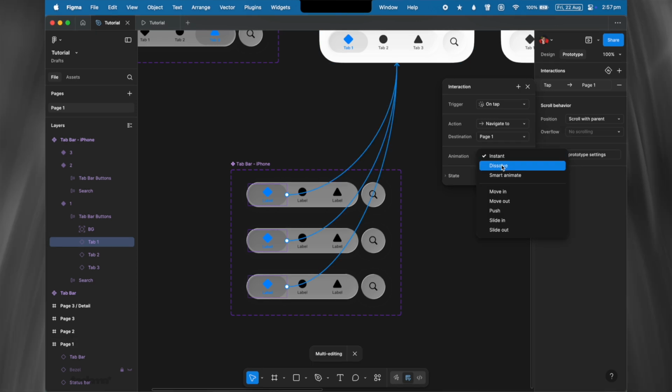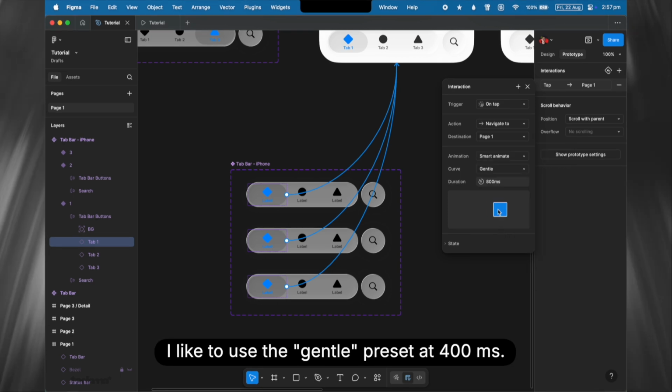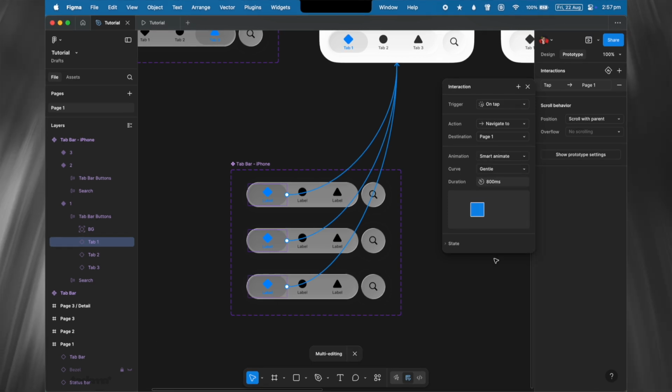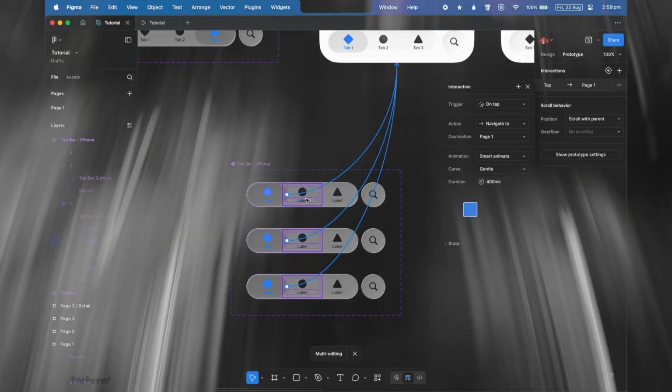Now, making sure the first tab is selected on your menu, set its on-tap destination to your first page. You can also set an animation. I like to use the gentle preset at 400 milliseconds. Now all you have to do is copy these settings to all buttons you want to make interactable. Make sure you change the destination page to the matching one.